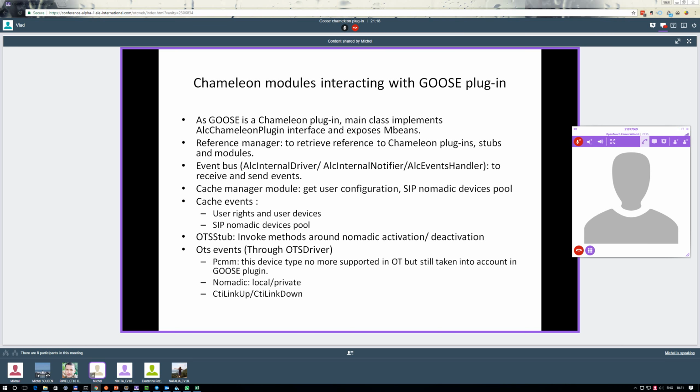We use the OTS stub also to invoke methods around nomadic activation and deactivation. And we subscribe also to OTS events to get events about PCMM, nomadic, on CTI link up, on CTI link down. PCMM, we still subscribe to this event, but the device is no more supported by OT, but the code is still there.